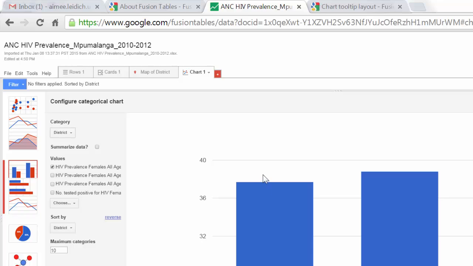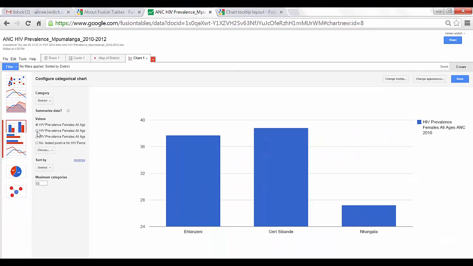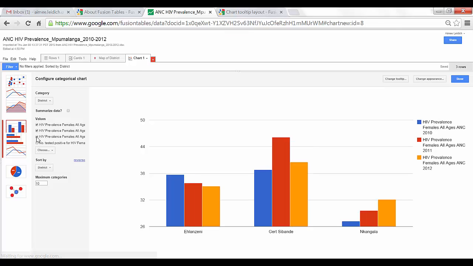Category identifies the different columns in your chart. So here we are showing districts. Values are the contents of your chart. I would like to show HIV prevalence from 2010, 2011, and 2012. If I do not see the indicator in this list that I wish to display on my chart, I can select Choose, and then choose from the list of all indicators.